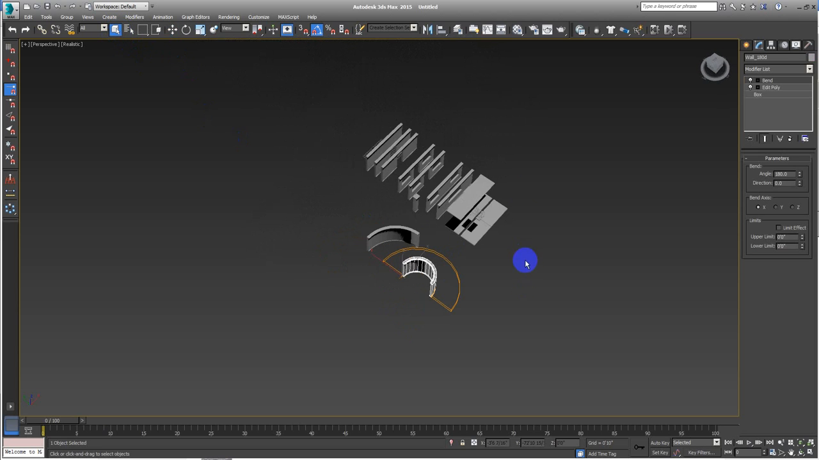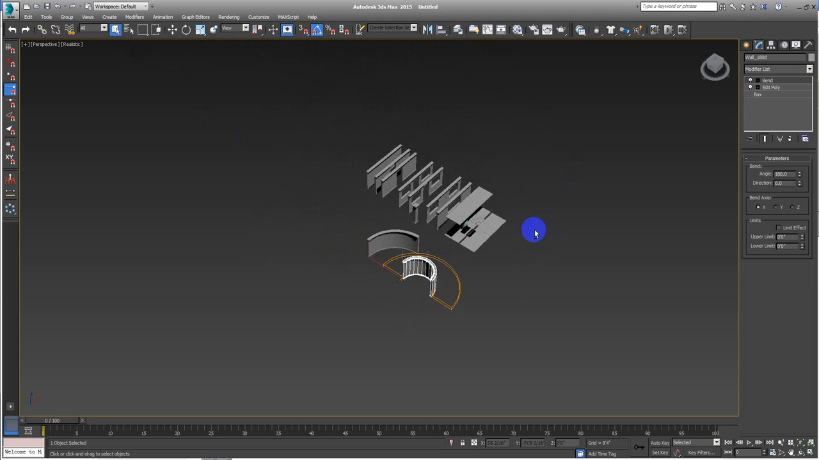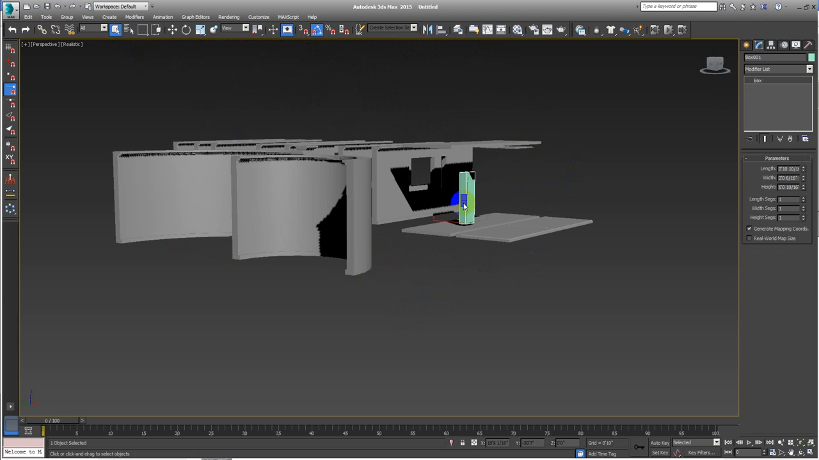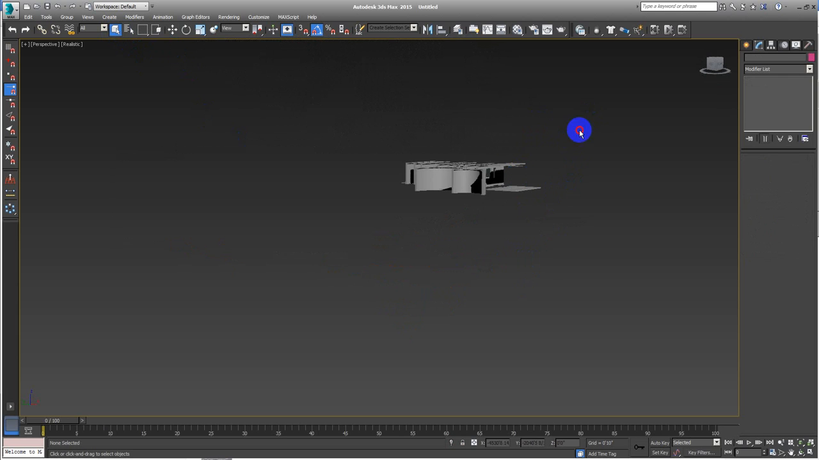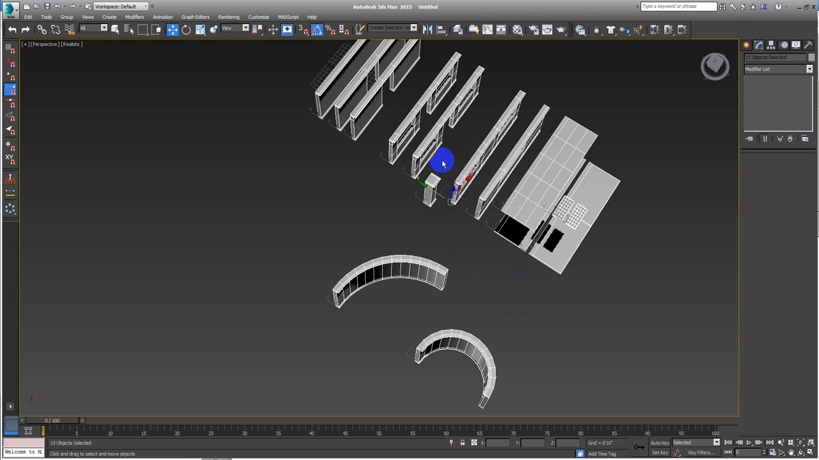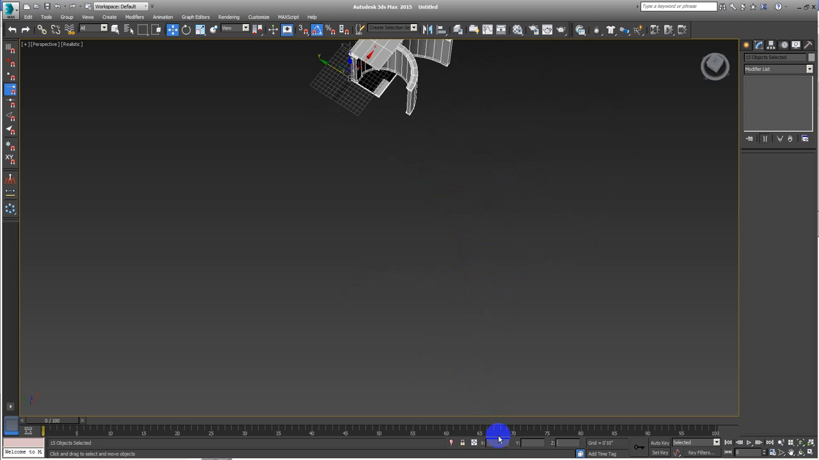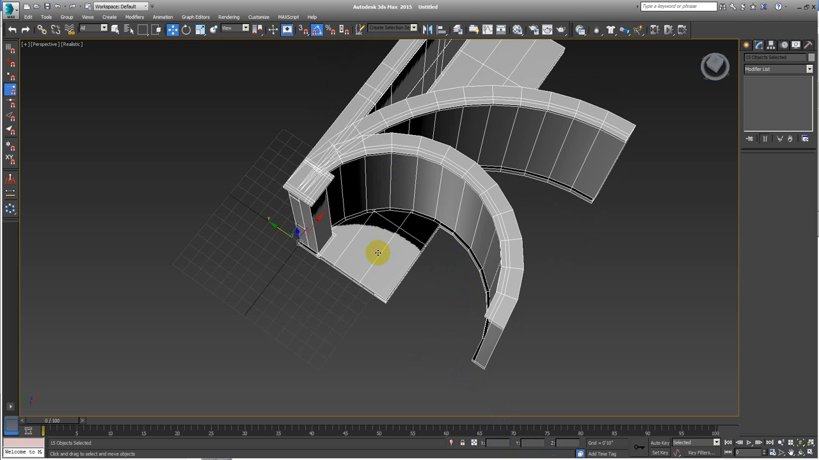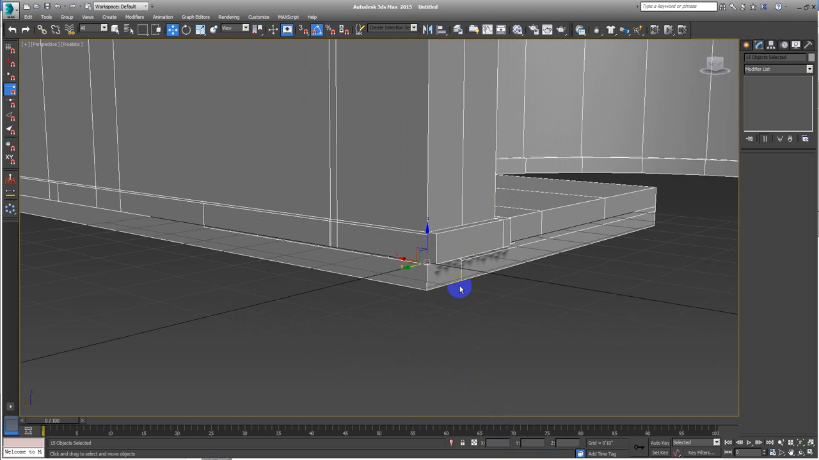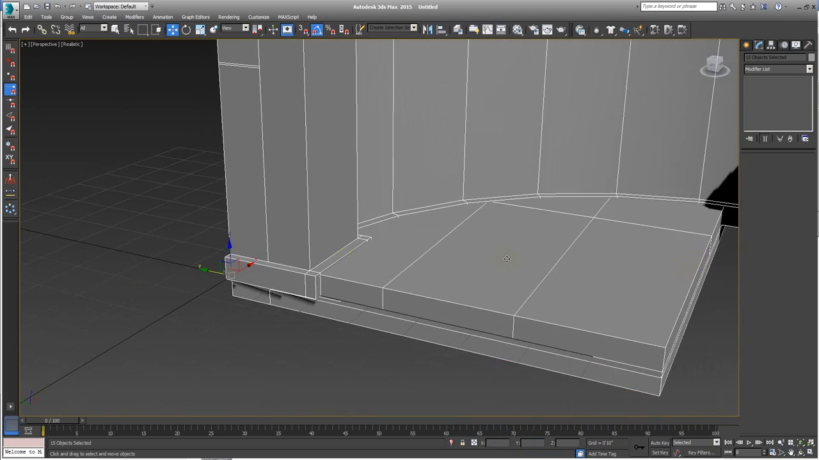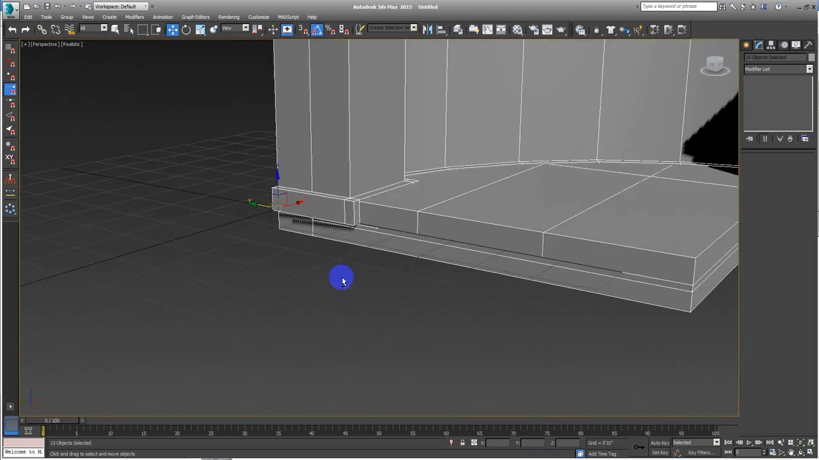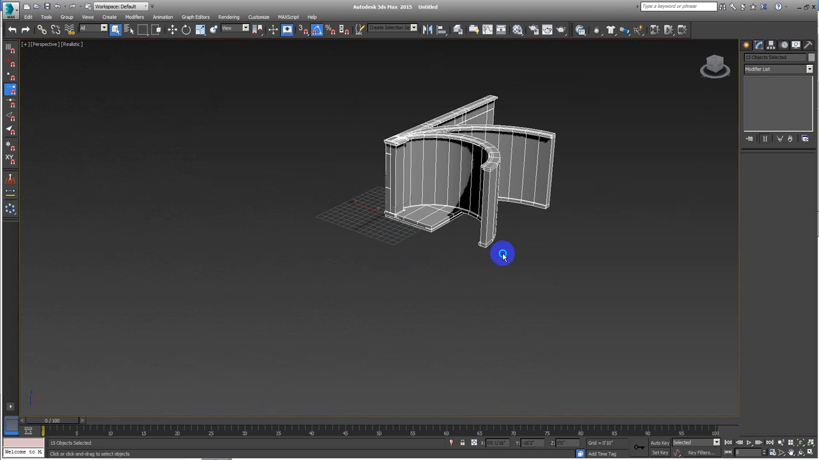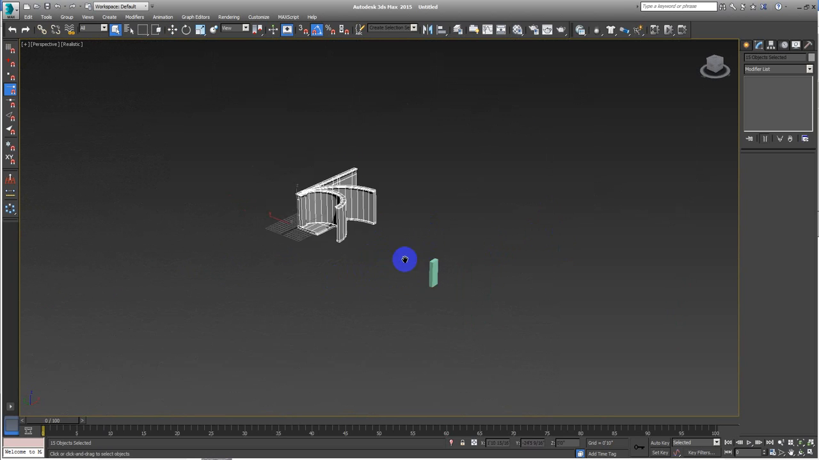Alright, so now let's select all of this but our little guy. Hit W, and I have all the pivots in place. I just need to write down 0, 0, and 0 right here. 0, 0, 0. And all of them go exactly to the center of the grid of 3ds Max. Now I have all of them but a little guy. A little guy is right here.